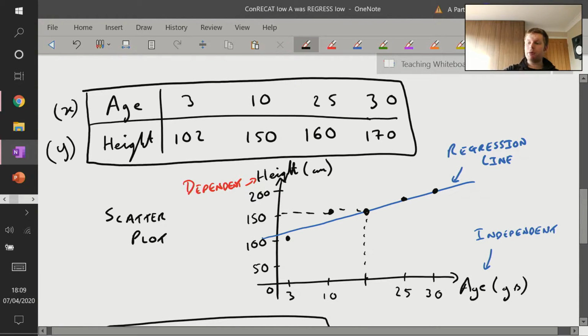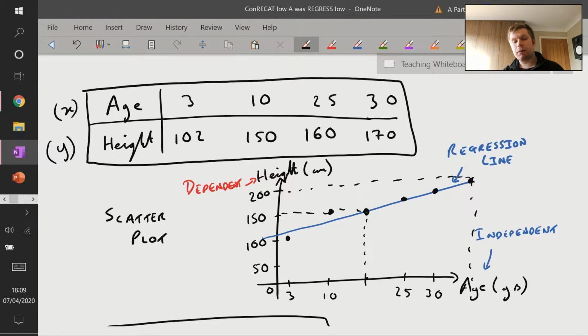And it should also be able to go backwards as well. In other words, if I give you a height of, I don't know, maybe about 200 centimeters, I should then be able to work out what the age of that person is going to be. So in other words, a really useful feature of the regression line is to estimate the value of data points without having to go out and collect them.